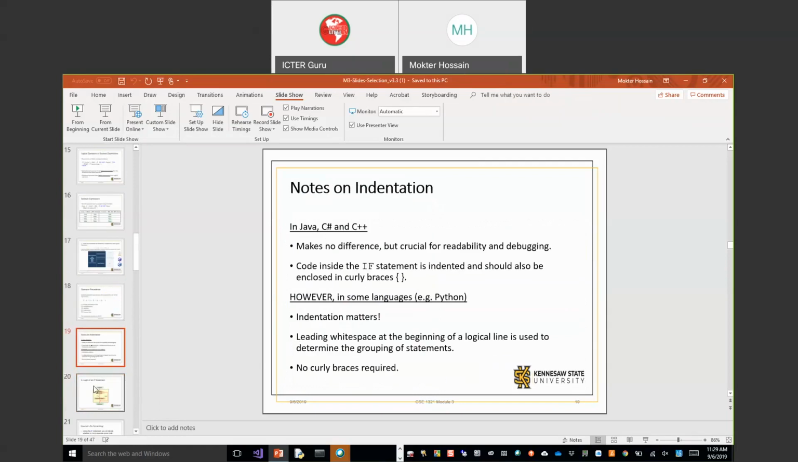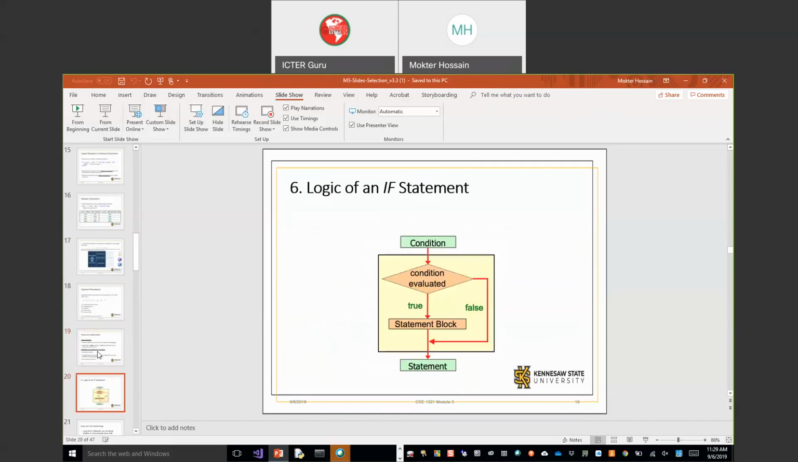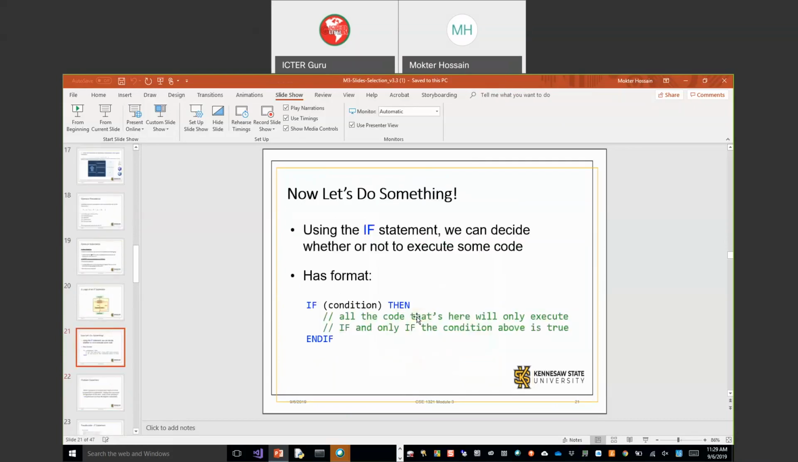Okay, so some languages, like Python, use indentation, like spaces before a statement starts. Other languages use curly braces to make a group. And this is the if condition we discussed. This is the format of the if condition. It takes a condition. If the condition is true, it does something. If the condition is false, it does something else.